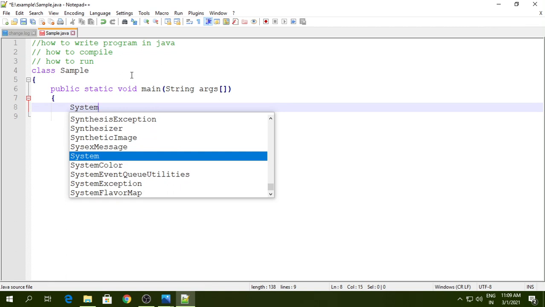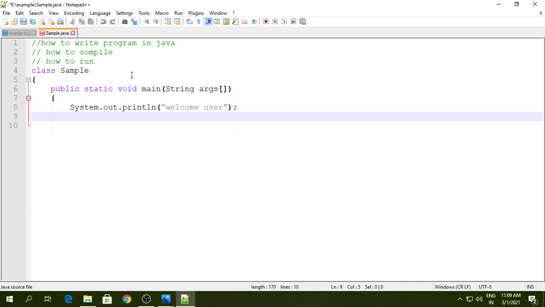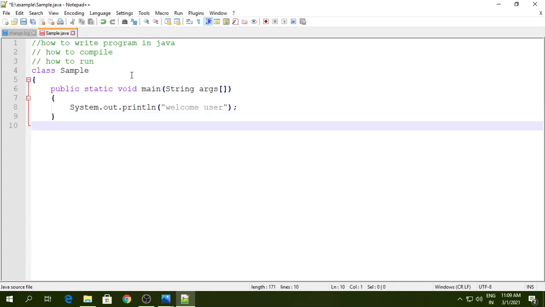So first of all we need to write the code. System.out.println to print a message. This statement we use to print a message in Java, welcome user. Fine. This is a message I want to print on the screen. Then close. Now save your file. Now the first step is complete, how to write a program in Java.